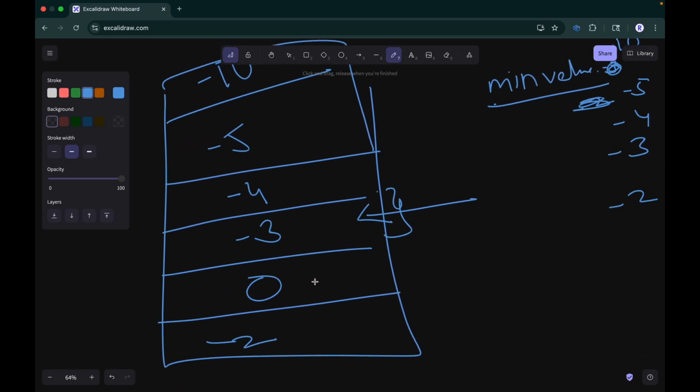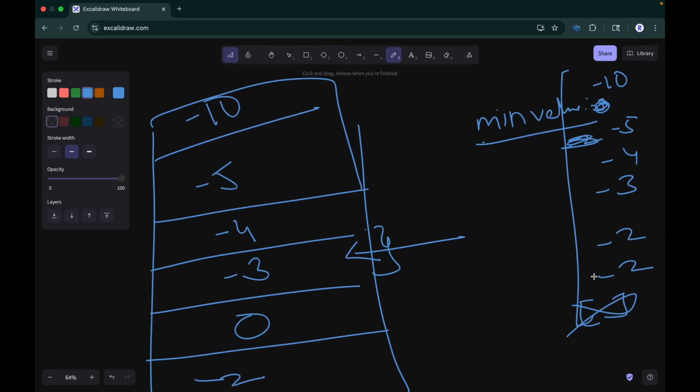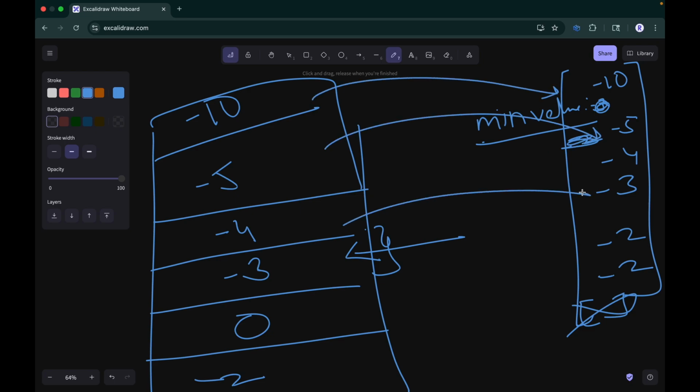And if 0 is popped off, it's still going to be -2, and then -2 is popped off, so we don't have a minimum value anymore. So it's just going to return an empty thing. So what have we done here? For each of the indexes that is present, we have created the minimum value we've seen so far, right?